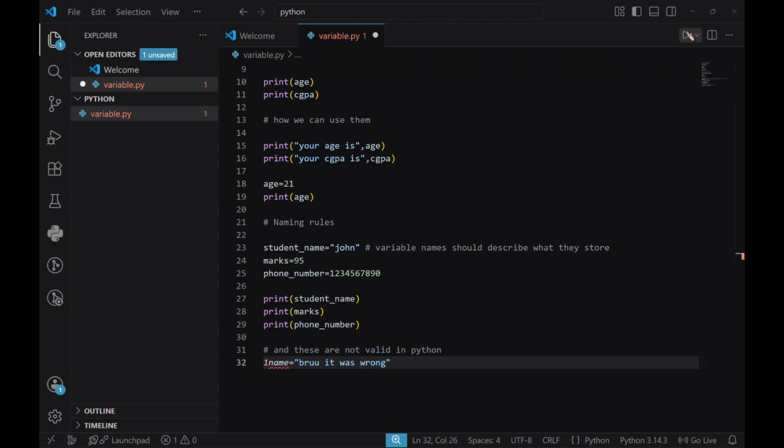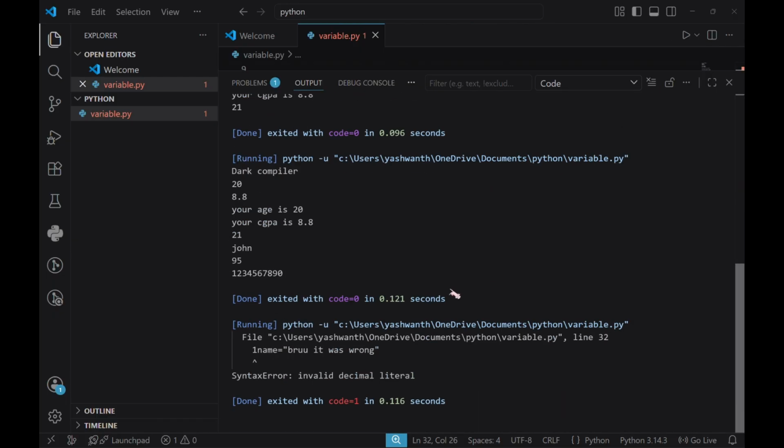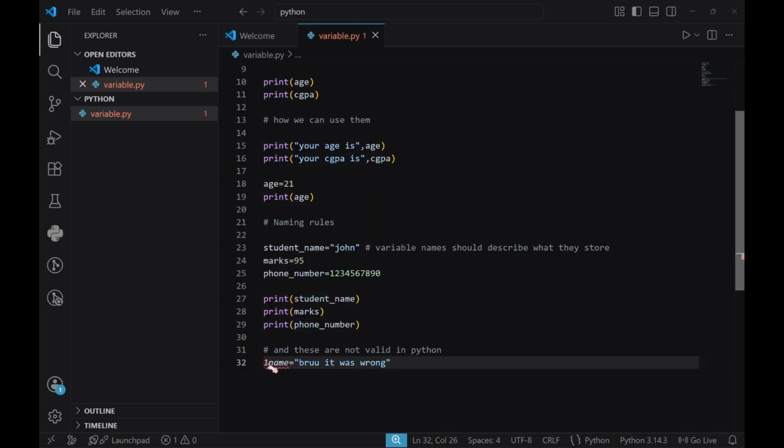Next example: we can't use keywords as variable names. For example, class equals 6789 also gives invalid syntax because class is a keyword.